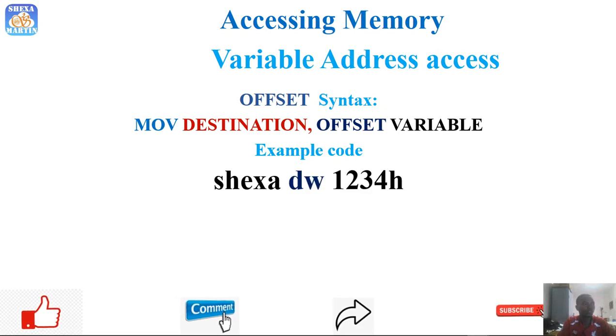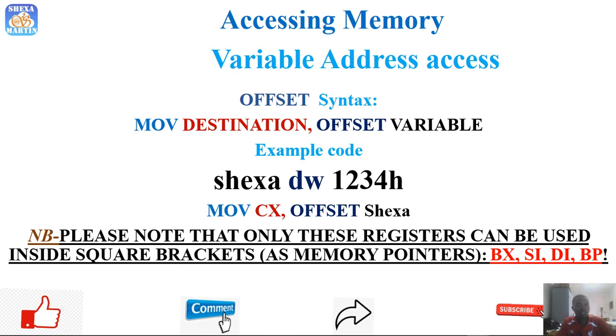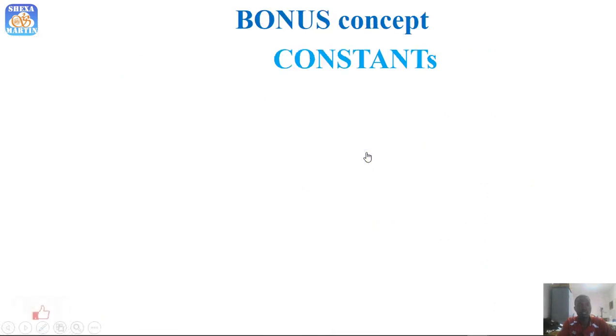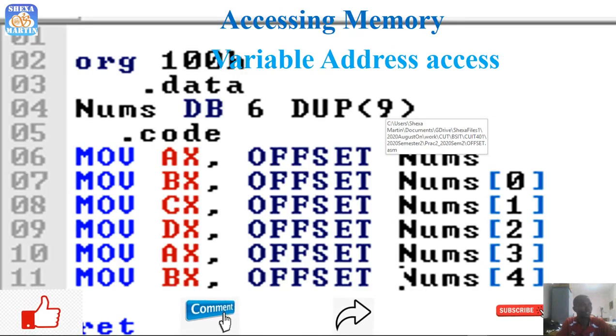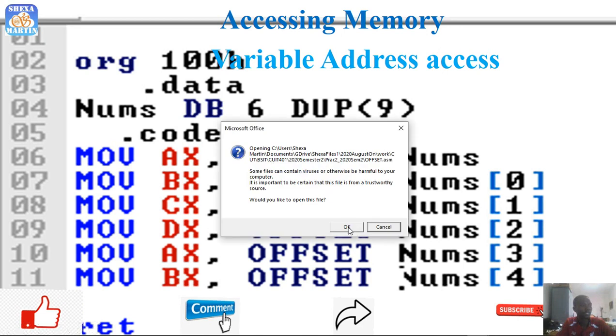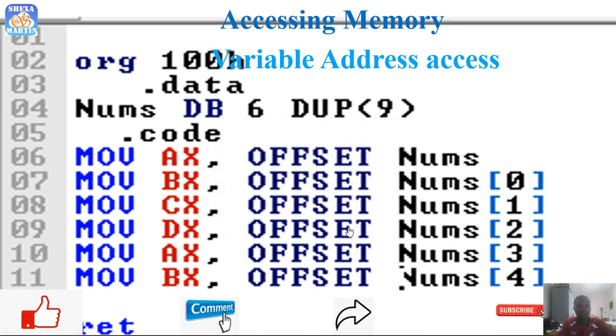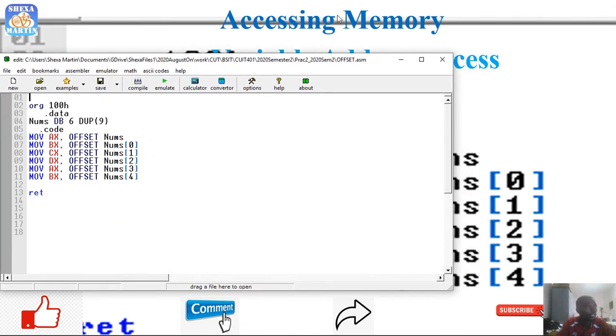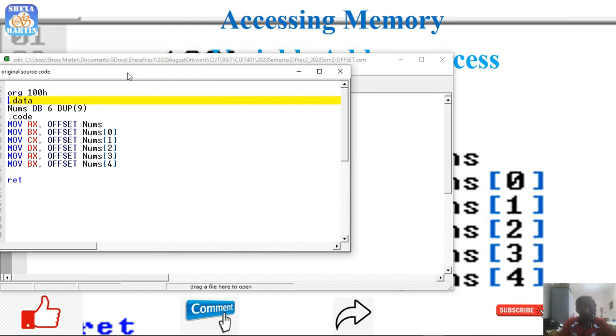Then let's look at a code example. We define our Shexa word, and then we get the offset of Shexa and get it into CX. This one is just repeated. Now we have offset. We are doing the same, but now using the offset instruction. So let's get the code so that you prove that what we're doing here is correct. We emulate.